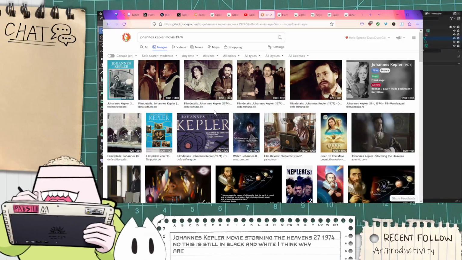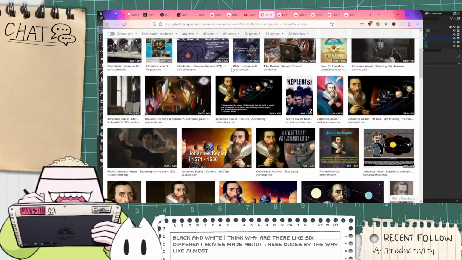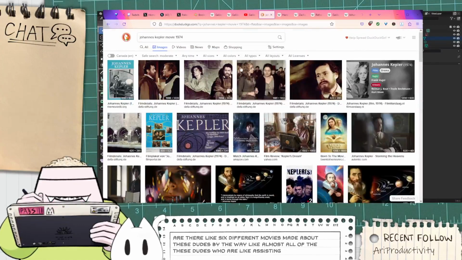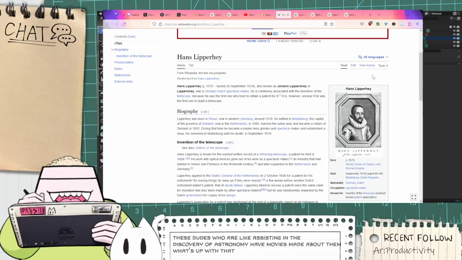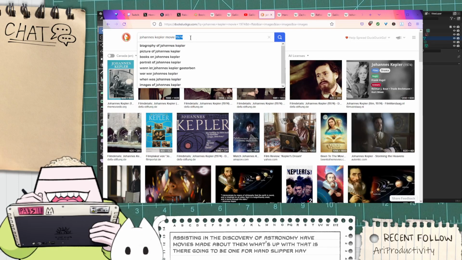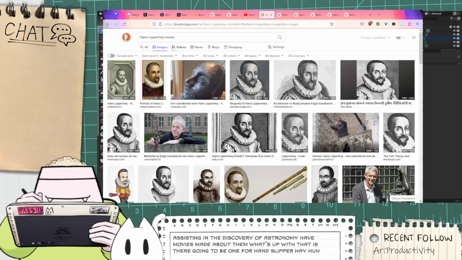Why are there like six different movies made about these dudes, by the way? Almost all of these dudes who assisted in the discovery of astronomy have movies made about them. What's up with that? Is there gonna be one for Hans Lippershey? Huh? No, okay, this guy's just normal.